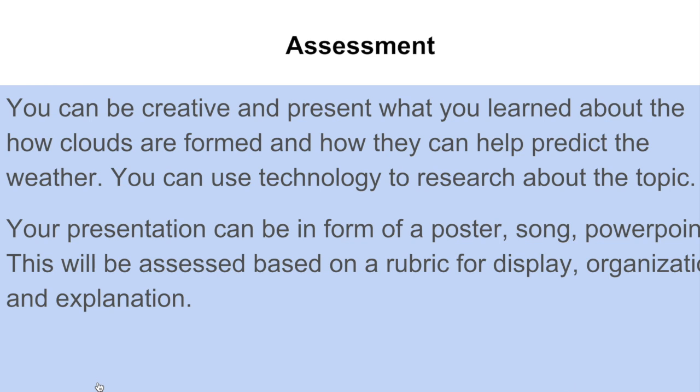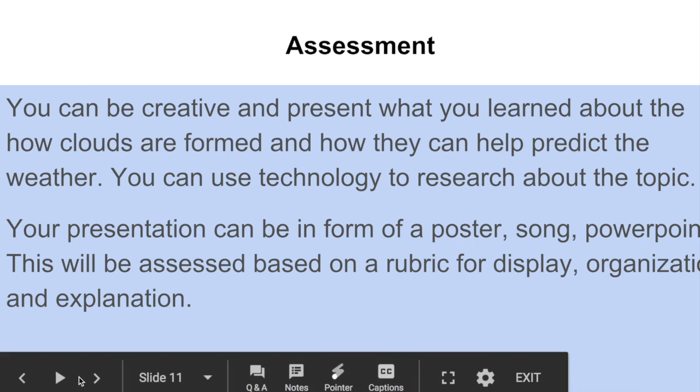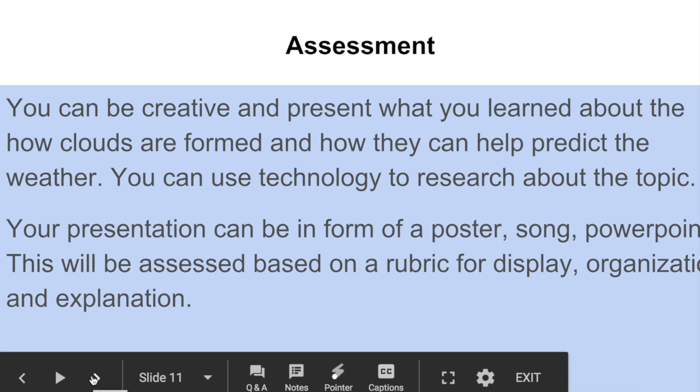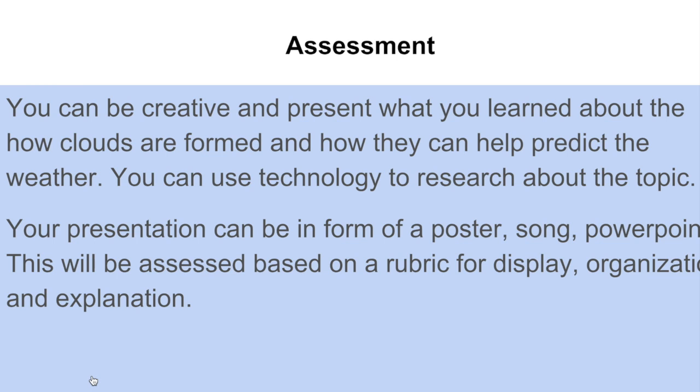Now it's your turn. You can be creative and present what you learned about how clouds are formed and how they can help predict the weather. You can use technology to research about the topic. Your presentation can be in form of a poster, song, or PowerPoint. This will be assessed based on a rubric. The rubric will look for display, how you have displayed the information, how you have organized it, how you have explained the formation of clouds, and how different clouds can help in prediction of weather.